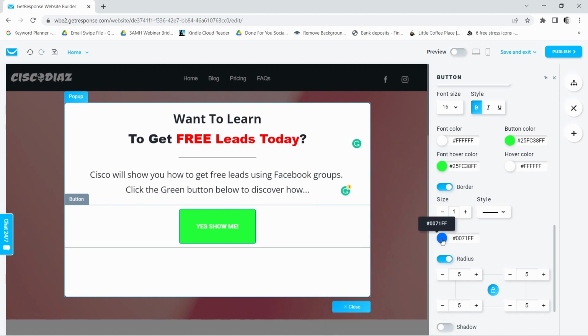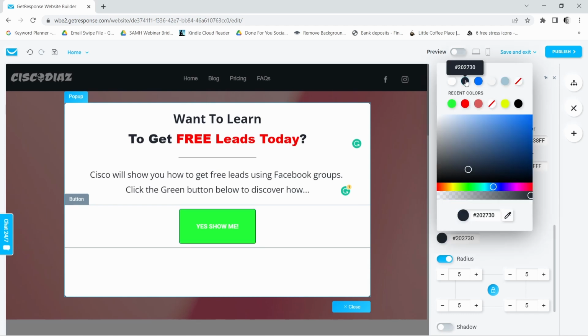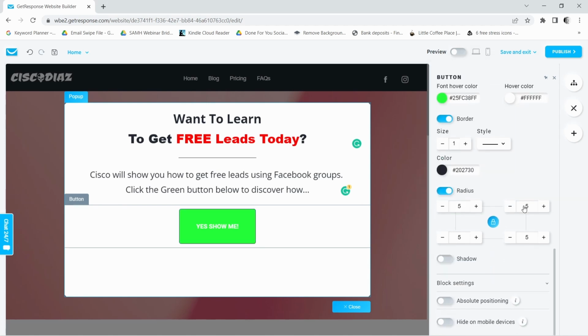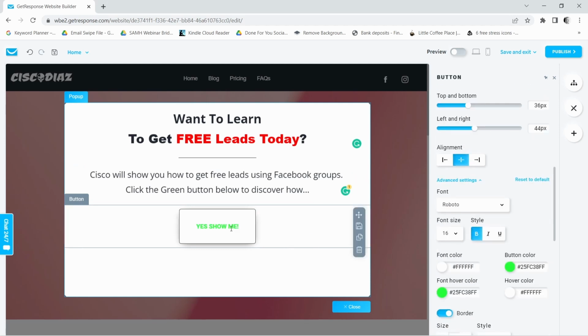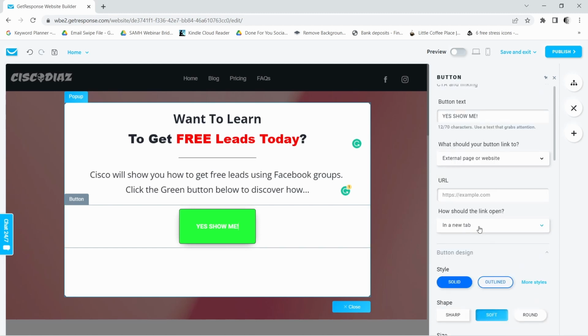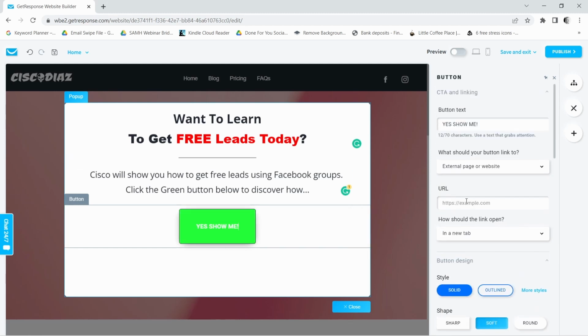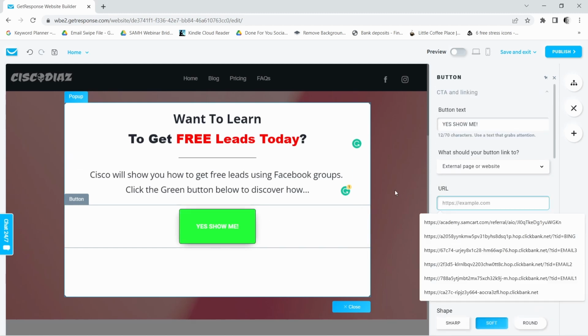All right, and I'm also going to go ahead and inside here, as you can see, it has a border color as well. It's blue right now. I want it to be black. And finally, I want to actually have some shadow in the back of my button, just a little bit for it to stick out. Now, of course, you would add in here the URL where you want to take people to after they have clicked the button. So, for example, this is where you would add in the URL.